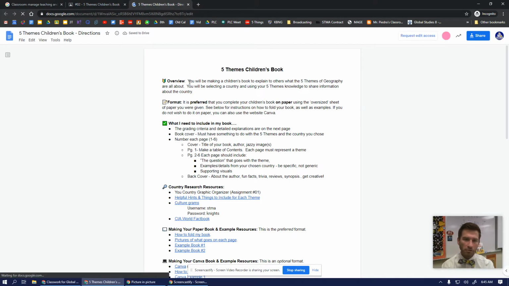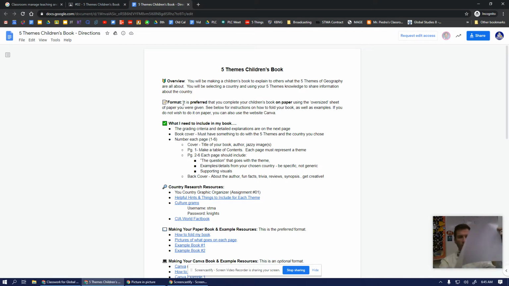And here's the overview. Again, you're going to be making a children's book based on the 5 themes for your chosen country. I would prefer that you do this on paper like this. You have all been given this massive oversized sheet of paper, like the big double wide, the big mama here. And basically you're going to do some folding work. And after you get it all folded together, it is going to become like this nifty, handy dandy children's book. Now, you're like, well, how do I turn that big thing into that little thing?